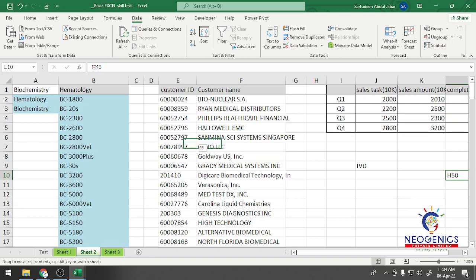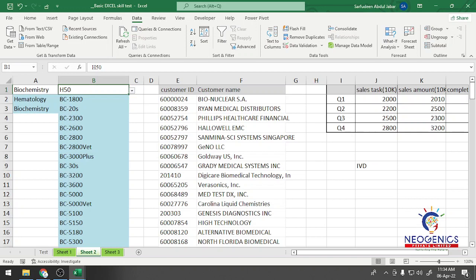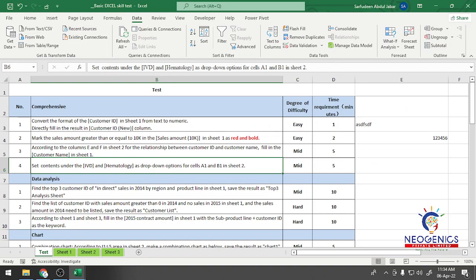Like here, I move this. So whenever we have the drop down, the headers just go away. Or do you want to put this list under here? No, I want it on the top only. What they asked is the content under the IVD and hematology. They asked under this one, that means not in the first row. It should be in the second row.